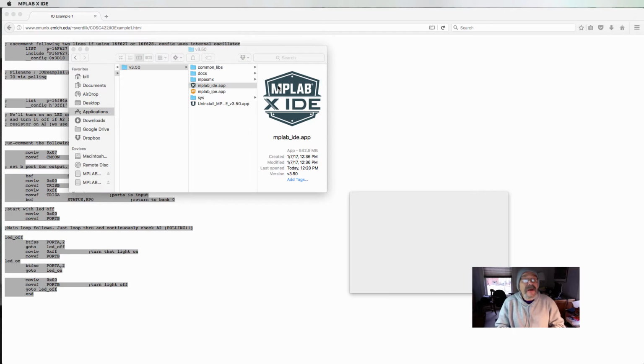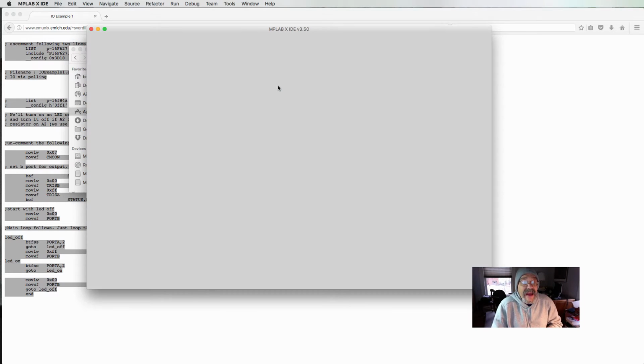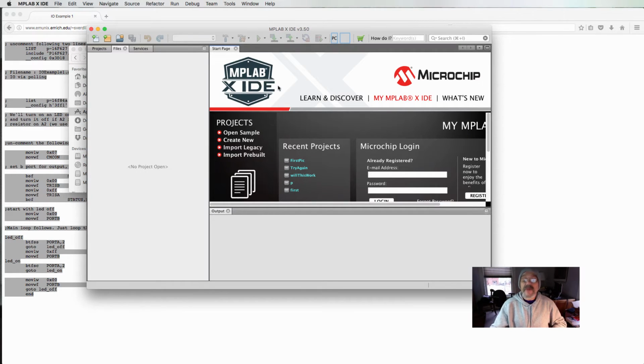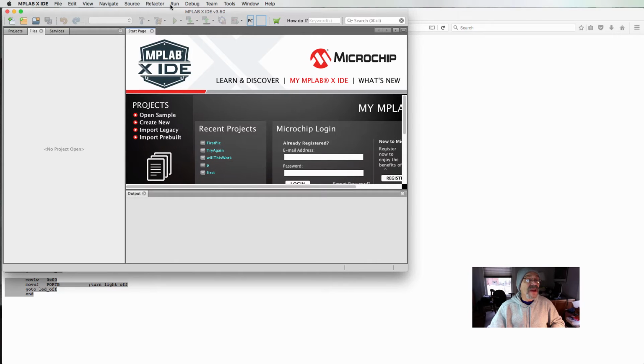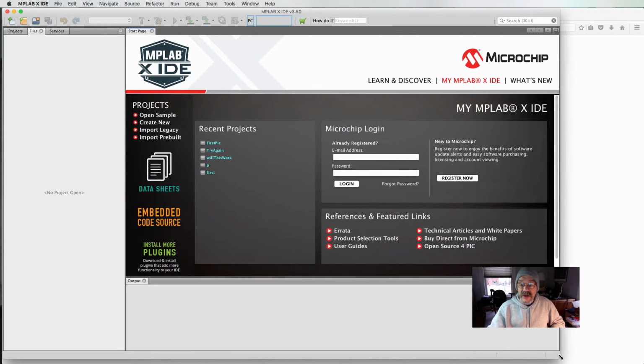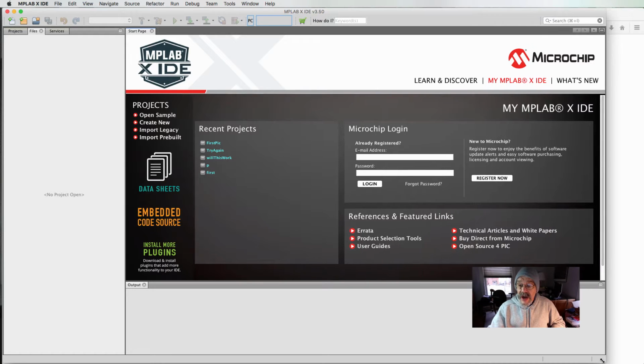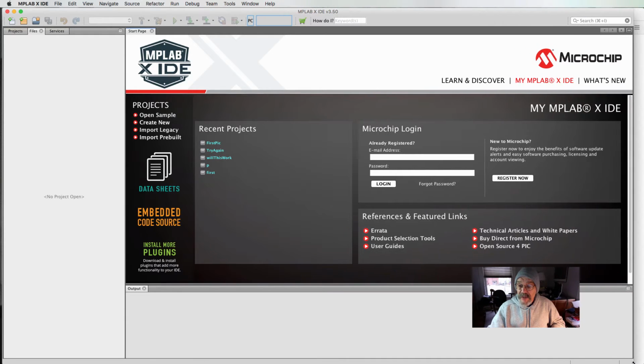There is an issue here. MPLAB X IDE, now this is the new version of this thing, or the newest. You can get versions of this to run on a Macintosh. You can get versions of this to run on Windows. And as you can all see from the tape here, I am running this on a Mac.